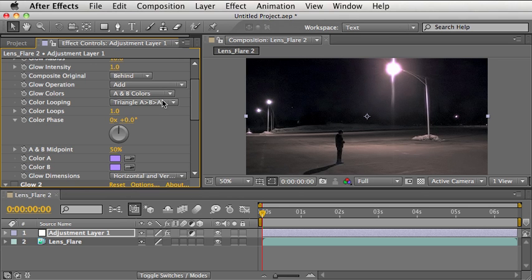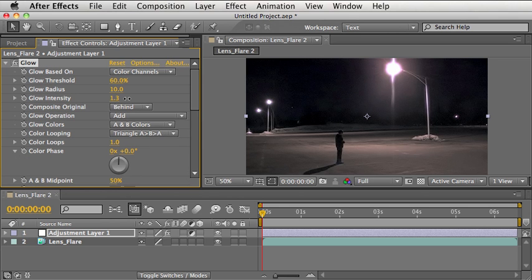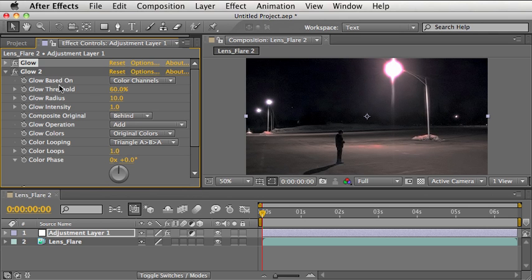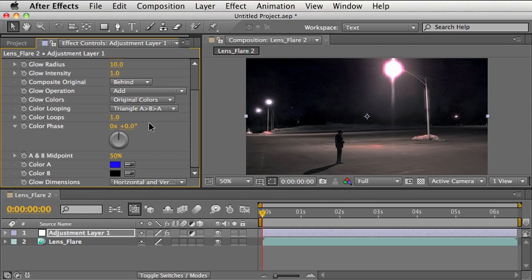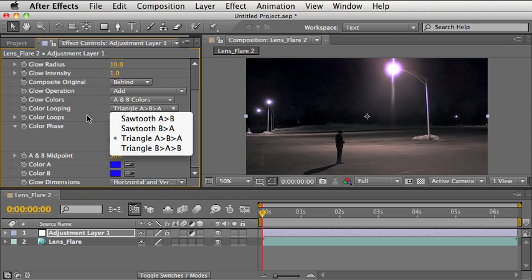Okay. And we're going to bring the intensity up just a bit, and the threshold up even more. And bring the radius up just a tiny, tiny bit. Okay, and that's our core. Turn that off, on, okay. Now, turn the second instance of glow on, and this time, set it to a nice blue color, like that. And come to the B color and set that to the exact same color. Come to the glow colors and set that to A and B colors. The color looping, by the way, doesn't matter because they're the same color. So it'll go A, B, A, blue, blue, blue.